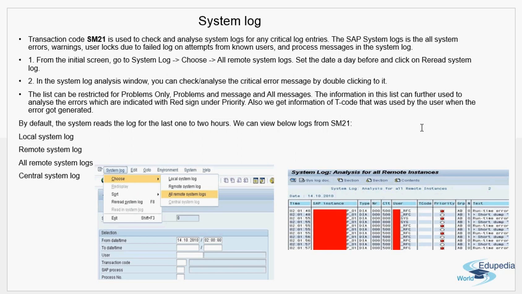Now the first transaction which we are going to check is transaction code SM21, that is the system log. This is used to check and analyze system logs for any critical log entries. The SAP system log contains all the system errors, warnings, user logs due to failed logon attempts from known users, and process messages. This is a very critical monitoring transaction. It displays the system log like this.